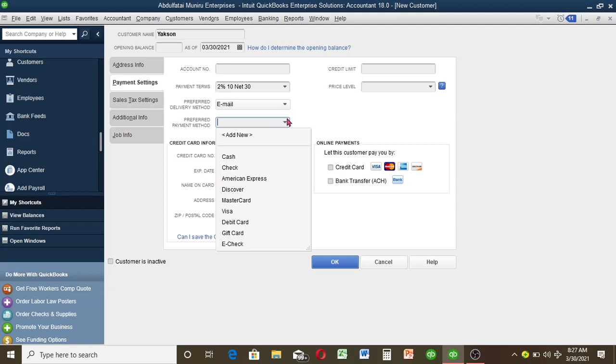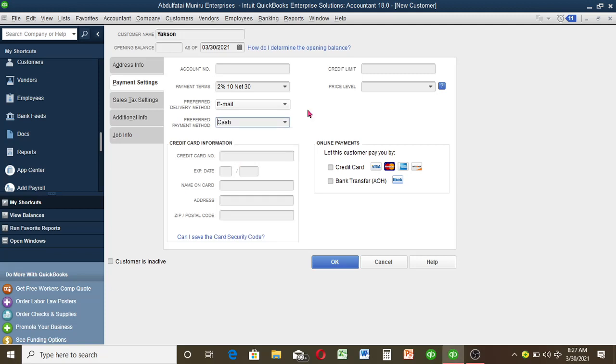Then preferred payment method. Anytime Abdurrahman wants to pay me, that is the method. It automatically selects either cash or check, depending on which option I select here. I'm also going to show that option whenever we go to, let's say, receive payment. Whenever we want to receive payment from Abdurrahman, you will see that it will select cash automatically.